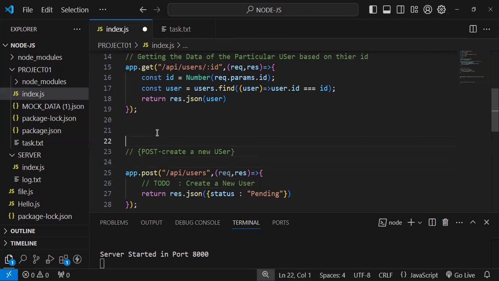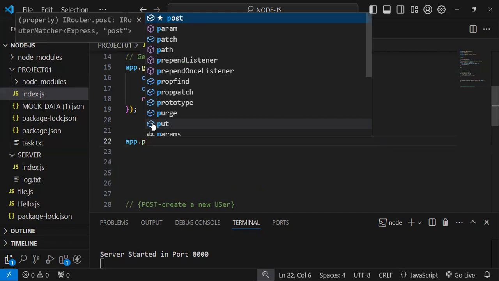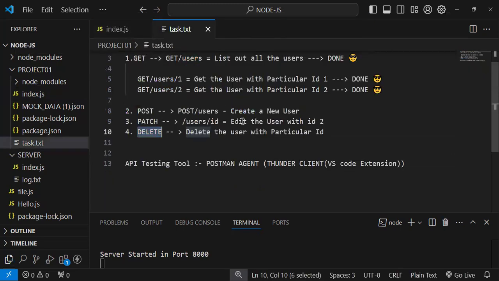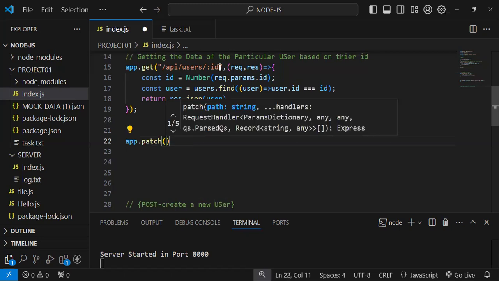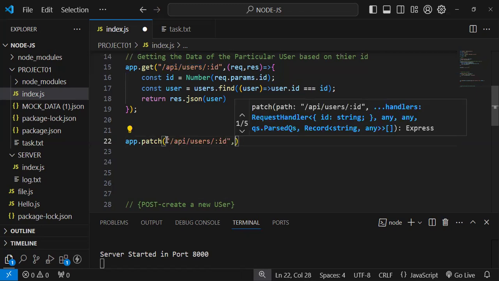Next, what is the next thing that I have now? So app dot post is done. Next is app dot put request, put or patch. I think it's patch, right? Yeah, it's patch. So what does the patch request do? Patch. So I need the same URL because I need the path name as well.